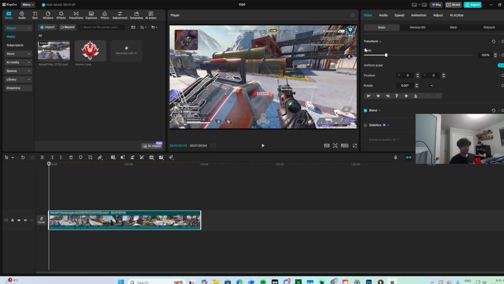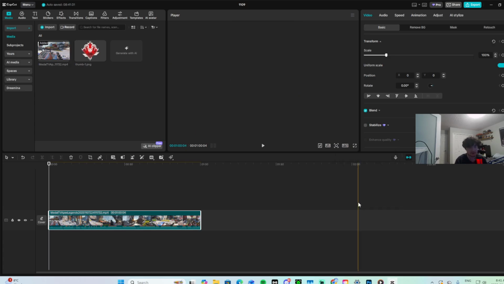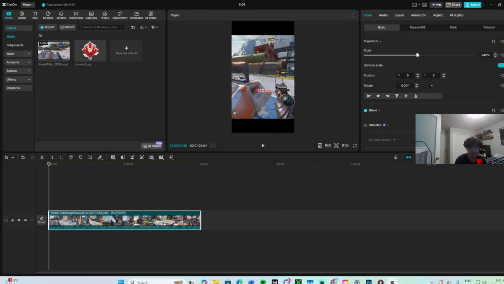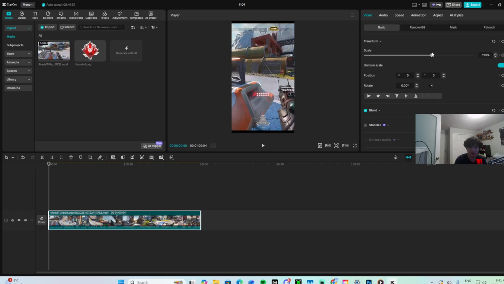So first things first, we've got to switch from desktop to mobile. The first thing is to go to ratio and go from original content to 9:16. Don't worry about it being really tiny right now. What we're going to want to do is change the scale from 100% to 320, like 325%. It doesn't have to be exact, but just around there, so it fills up all the black bars.